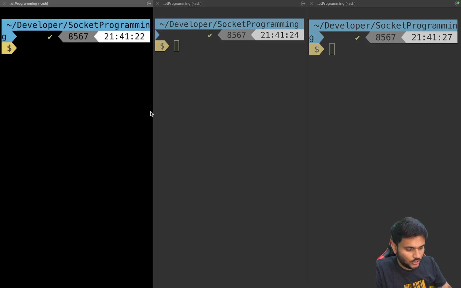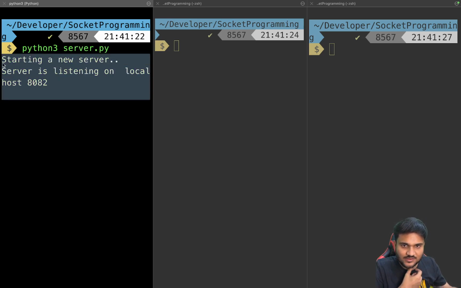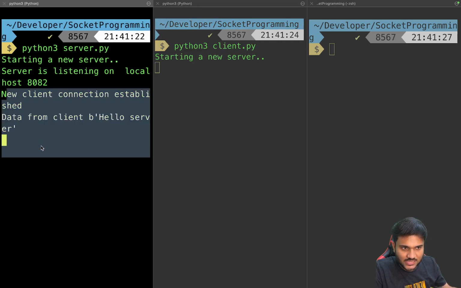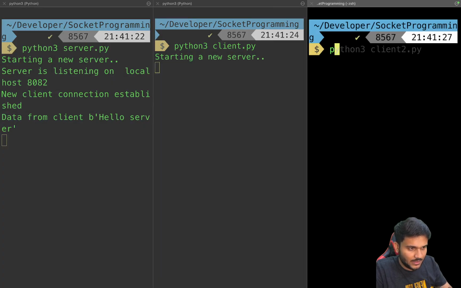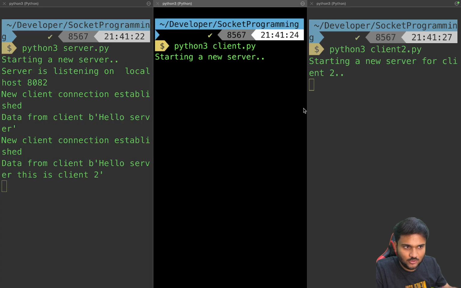Cool. So on this tab, I'll say python3 server.py. You can see the server is listening and it is waiting for a connection. I'll say python3 client.py. Now you can see a new client connection has been initiated, and in parallel I will initiate another client connection. See, client 1 and client 2 both have got a new connection. They are waiting for a response.